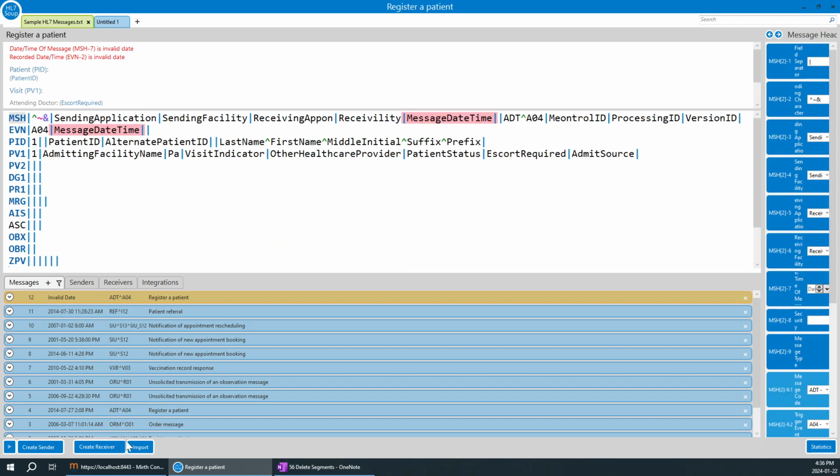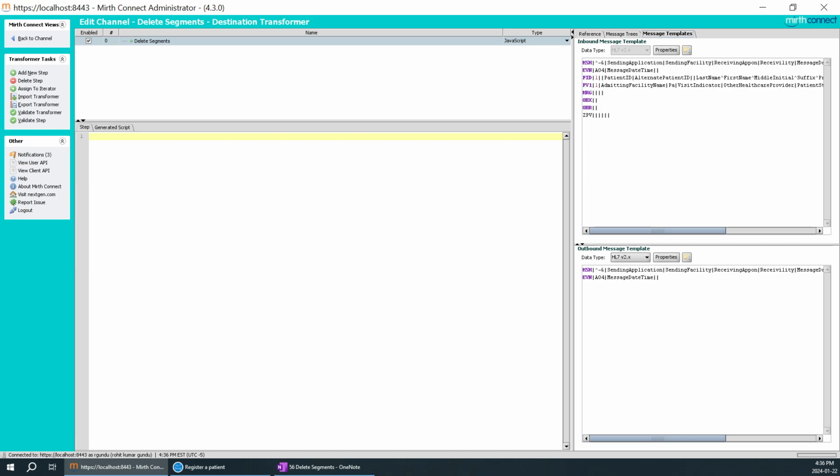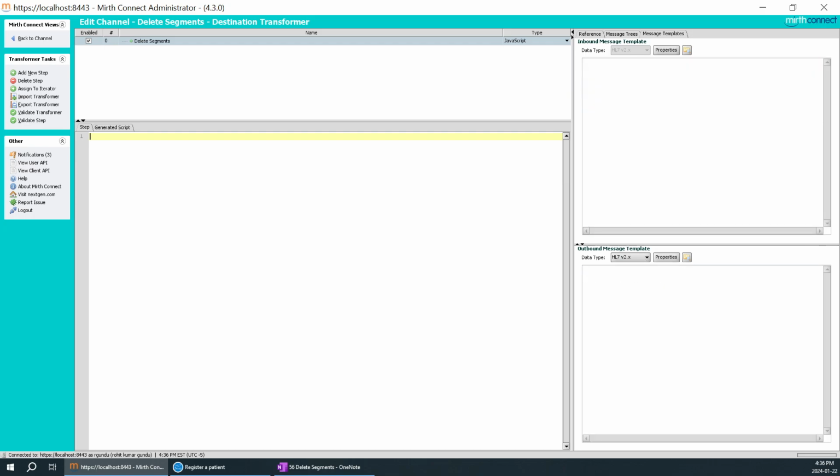We can delete by using the message template, adding the inbound input message template over here and the outbound. So automatically we'll get MSH and EVN. But in this scenario, you really don't know how many segments you are getting and how many times they are repeating or not repeating. This makes it very difficult to use a message template. So generally, any expert will not suggest using a message template. They always write code here to delete things.